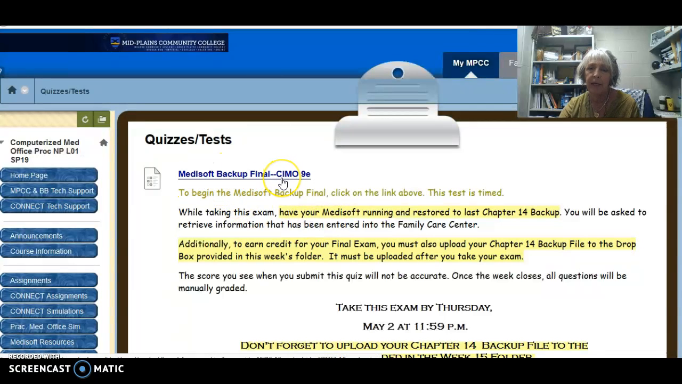This exam, again, you've taken one similar to this before, but when you do this exam, I encourage you to do two things. Open up Medisoft, restore your chapter 14 backup that you did last week, and then in another window, start this exam. So it's best to have two windows open.